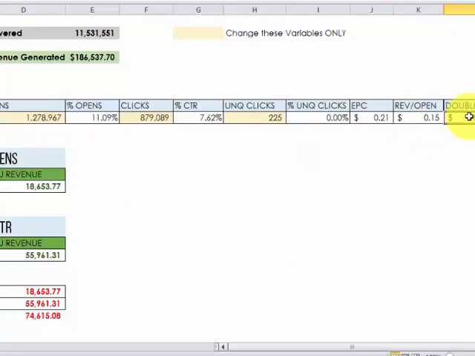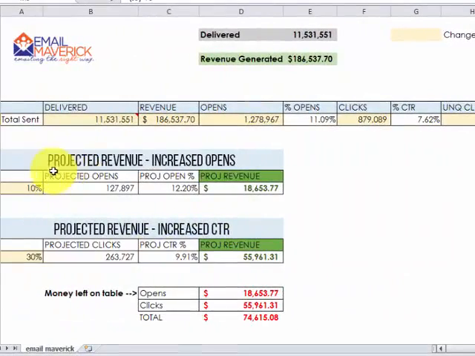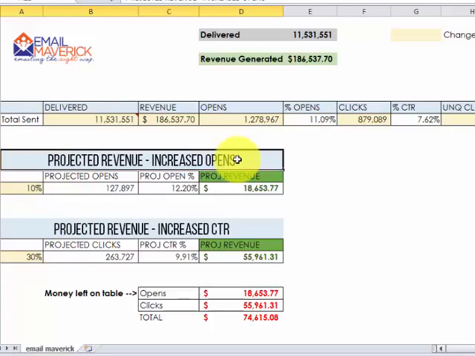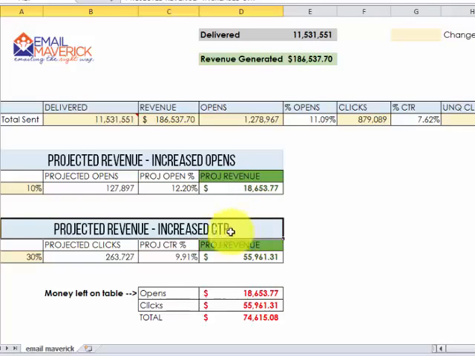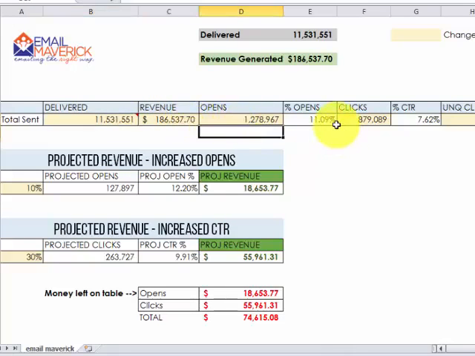This here is a double check just to make sure my formulas are good. And basically here now what's going to happen is that you have two other rows. You have this row, which is projected revenue by increasing opens, and then you have projected revenue just by increasing click-through rates. So let's just say these were your numbers for the month, right?